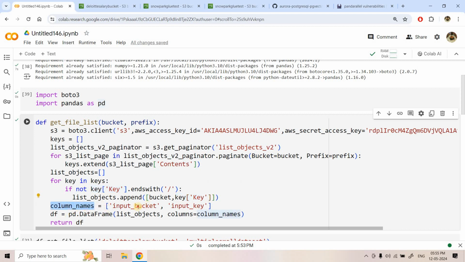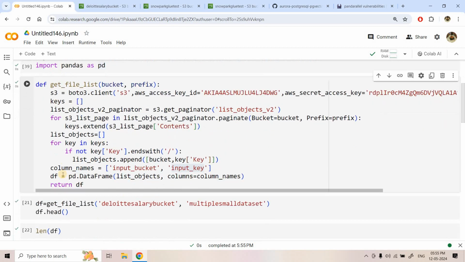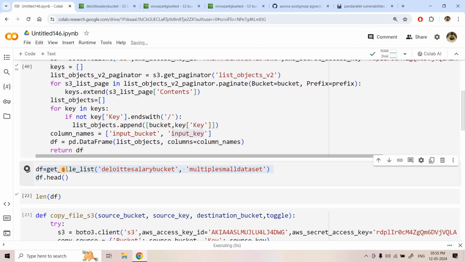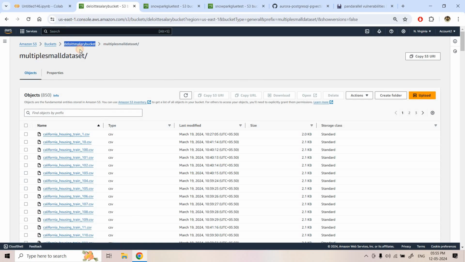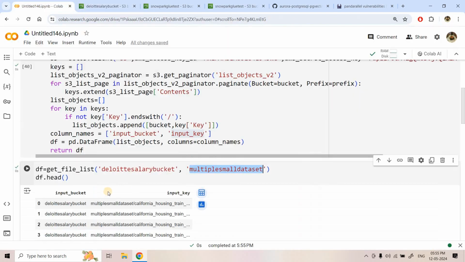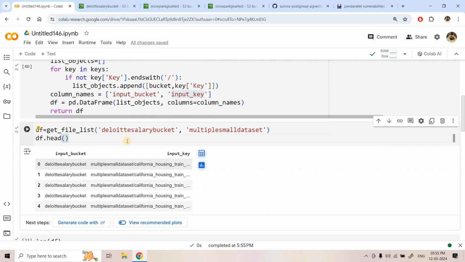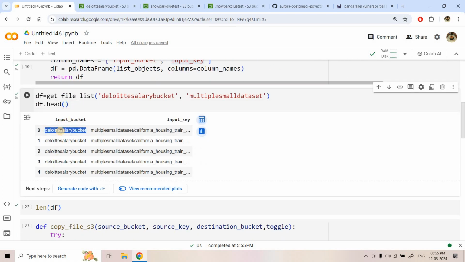Then here we are giving the column names. The first column name is input bucket and the second column name is input key. We are creating the Pandas data frame out of it. Let me create this particular function, and here I am applying it. First we give the input bucket name and then the input folder name. Here you can see this is our bucket and this is our folder where we want to iterate and create the Pandas data frame, and we are applying .head just to view the data. Here you can see we have input bucket, which has a constant value throughout the column, and input key, which has the folder structure, first the folder name and then the object name or the file name.